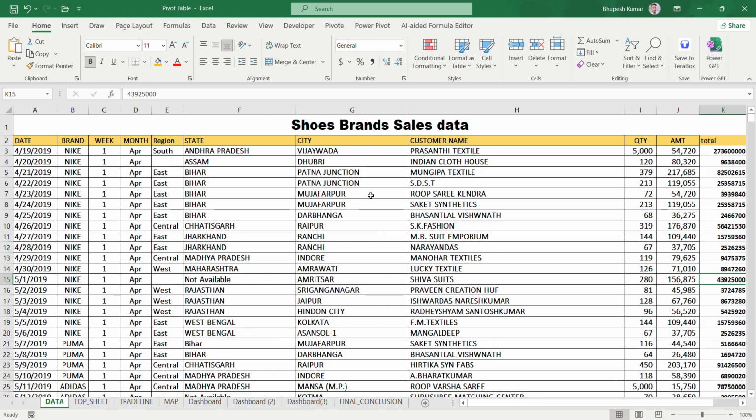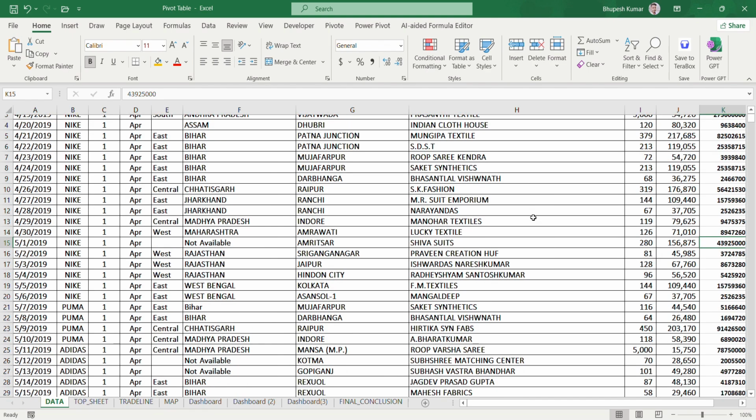At first, this is my data set of shoes brand. There are many columns present in my data set like date, brand, number of weeks, month, state, city, customer name, quantity, amount and total amount. These are my data set.